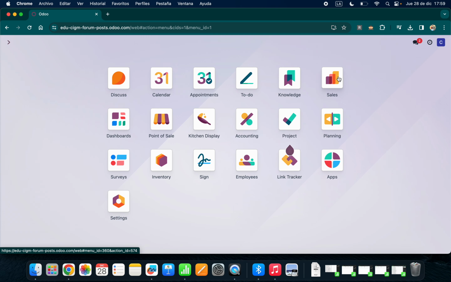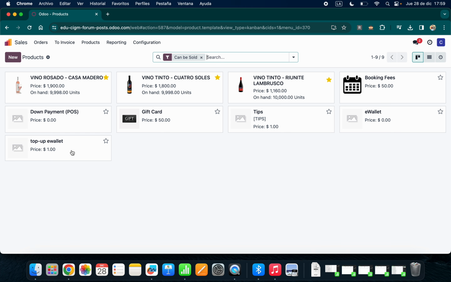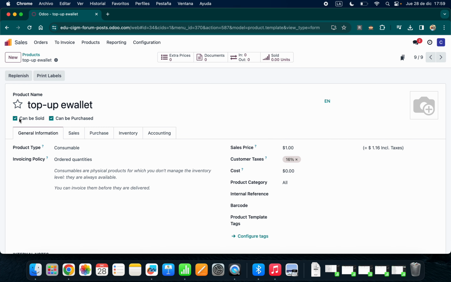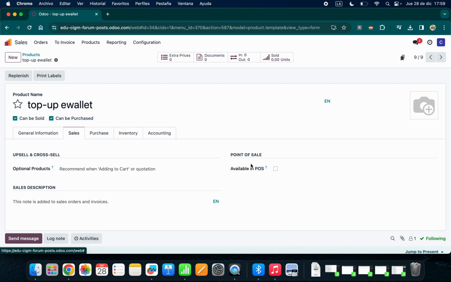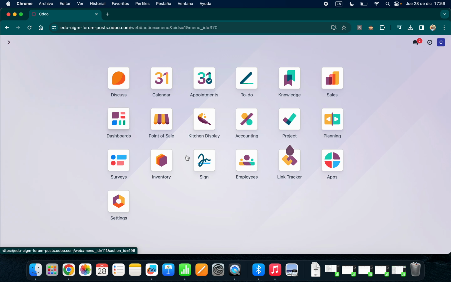I'm only going to corroborate that the top-up e-wallet is okay. It can be sold and it is also available in the point of sale. So this is all the configuration that we must do. And now we are going to sell it to a client.